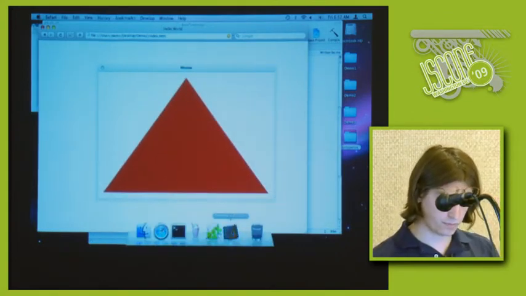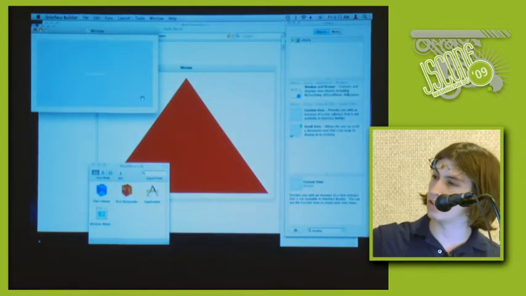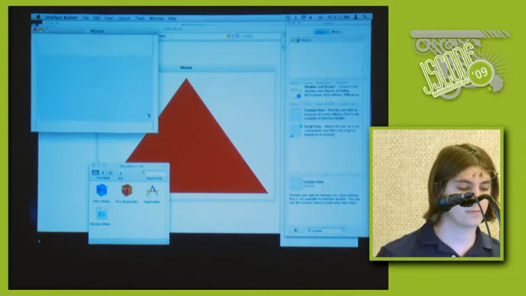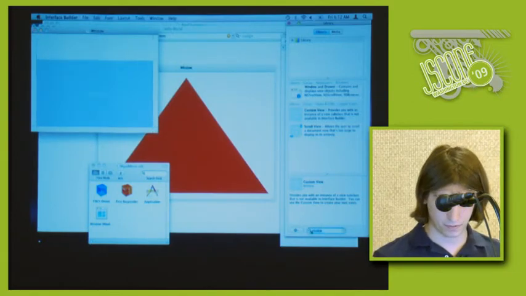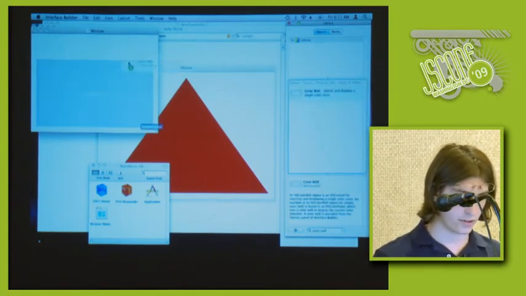So now we want it to interact with other controls. So what we're going to try to do is put a color well in there that can change the color of the triangle. So I'm going to make a little more room. I'm going to move this down. I'm going to choose color well and throw that in there.